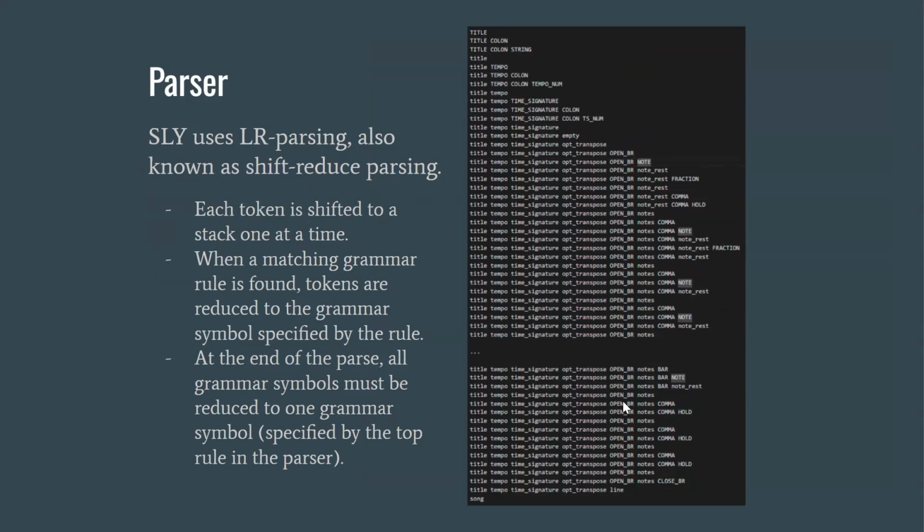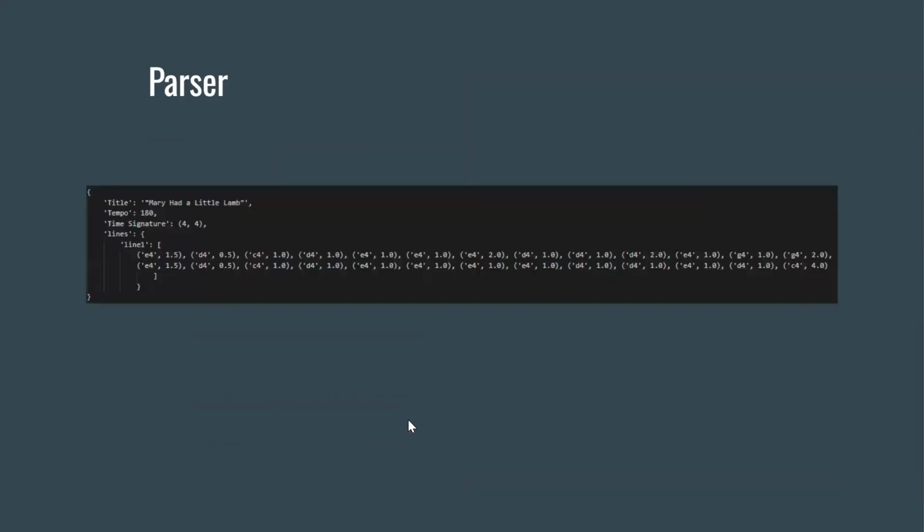Now, at the end of our program, everything should be reduced into one item, and that one item needs to be specified by the top rule in the parser. So if you remember, that top rule specified that all of these, title, tempo, time signature, opt, transpose, and line, would be reduced into song, and here we can see that it is.